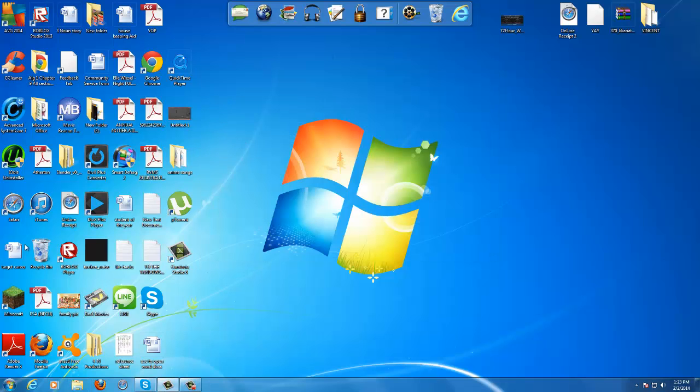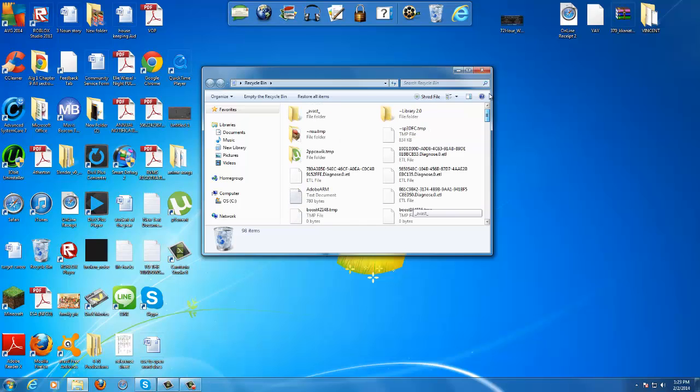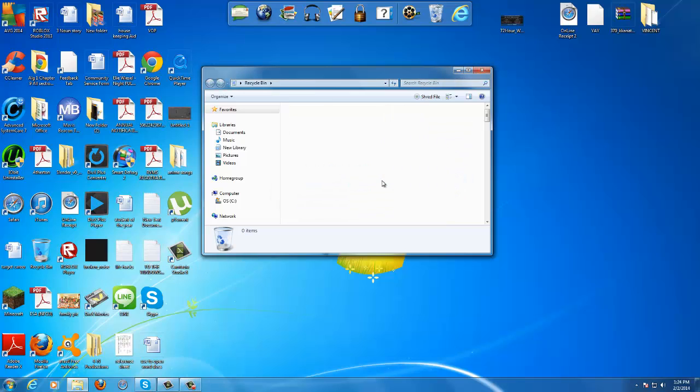Make sure that you empty your recycle bin, because even when you delete files, they'll still be in here. Everything you have deleted will still be in here. If you really want to delete them, you just click empty recycle bin and everything will go away.